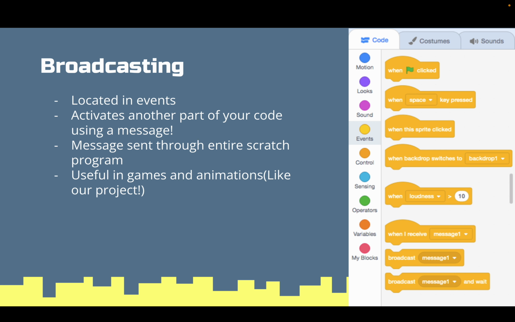These will not be in the same program, or you could say sprite, I guess. They won't be in the same sprite's program because the purpose of broadcasting is to send it to different sprites, to maybe the background or something. Essentially, you can think of broadcasting as a bridge between different sprites, or a sprite and the background, or 2 backgrounds, I guess.